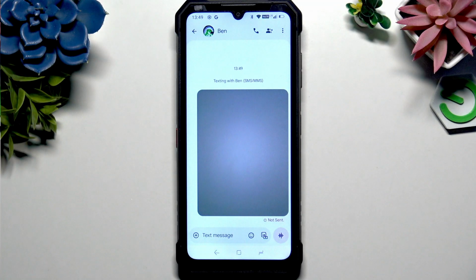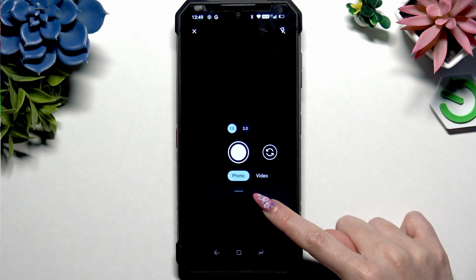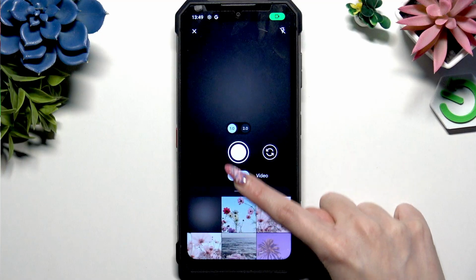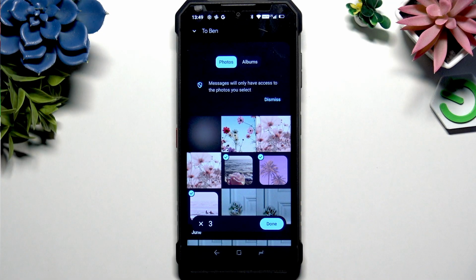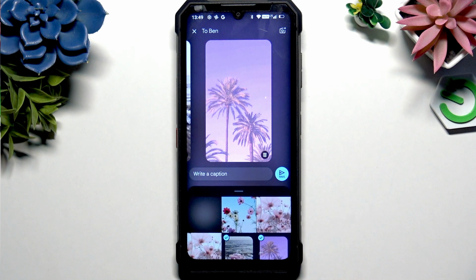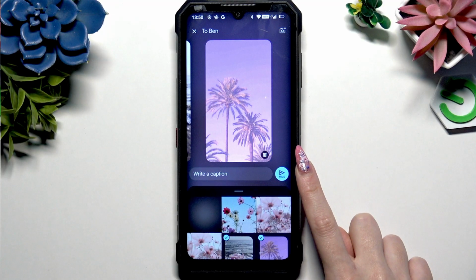If you want to add already existing photos, hold this line here and drag it up. Then tap on all of your photos you want to add. And when you're done, hit done at the bottom right corner. Then send them.